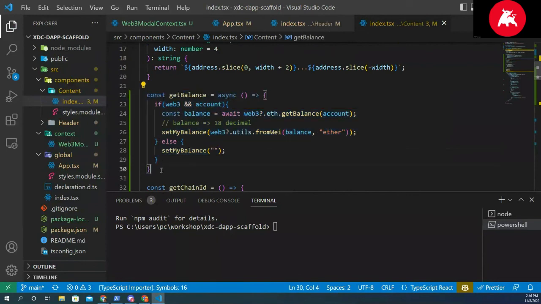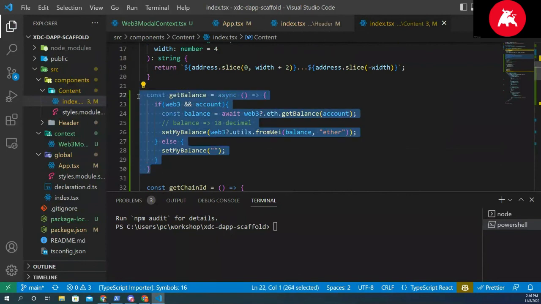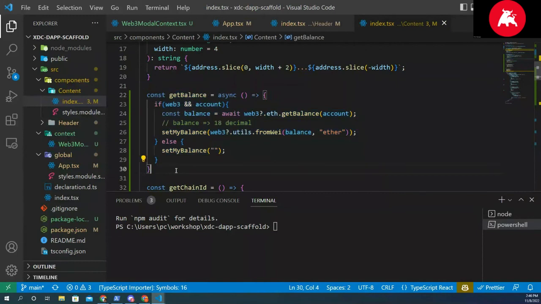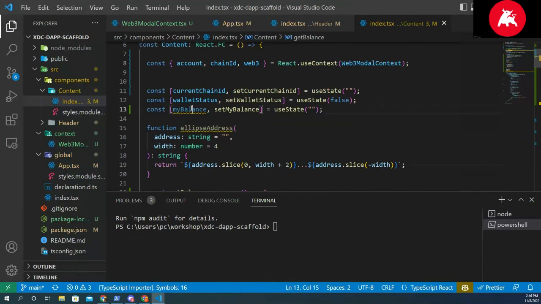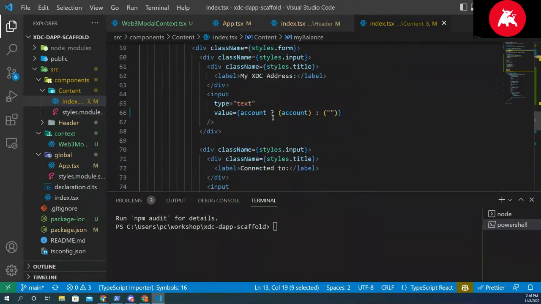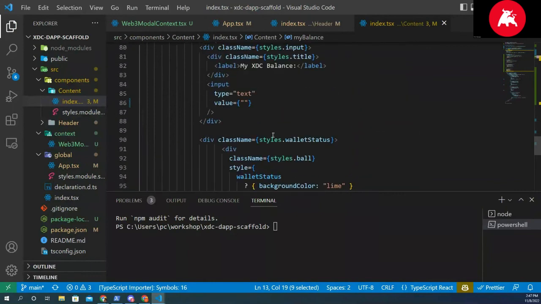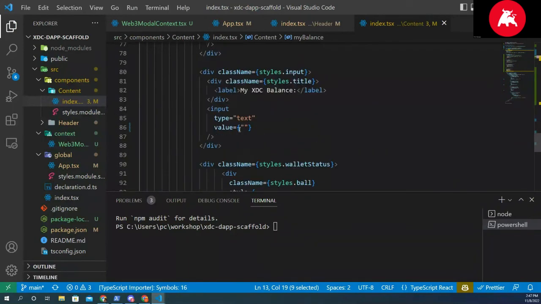So this is the first time we are actually fetching information from the blockchain, aside from everything that is already available for us on our web XDC wallet. So if I go here, I just forgot to copy the balance and actually display the balance on the front end.